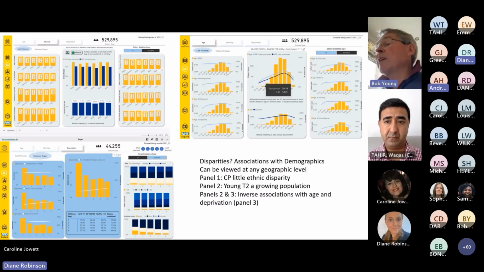A big increasing population. And then in panel 2, the top right-hand, and panel 3, the bottom left, you've got an inverse association between age and deprivation and achievement of the treatment targets. And you can see that the slope of that association is greater for age than it is for deprivation. Next one.